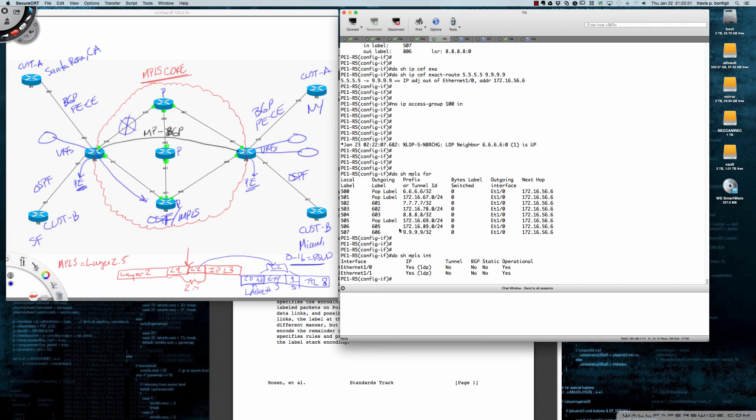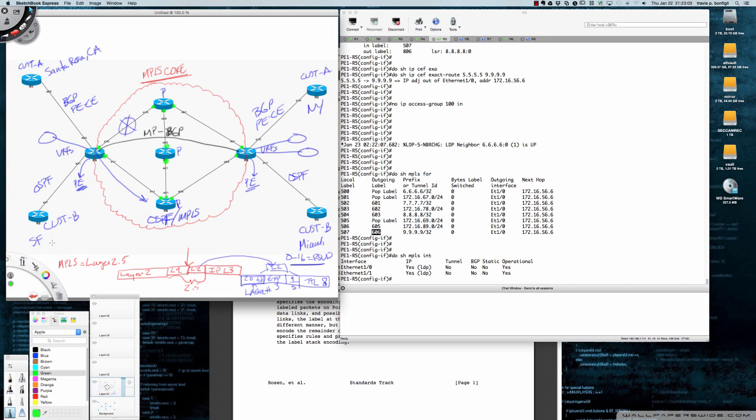So let's trace the path. If I was trying to go to 9.9.9.9, it looks like the next label that I'm going to put on here is, let me change my color here, I haven't used green yet, or I used it for the port. So if I'm going from 5 to 9, it's going to go this way. I'm going to push label 606 onto the label stack. And then that's going to come in here to router 6.